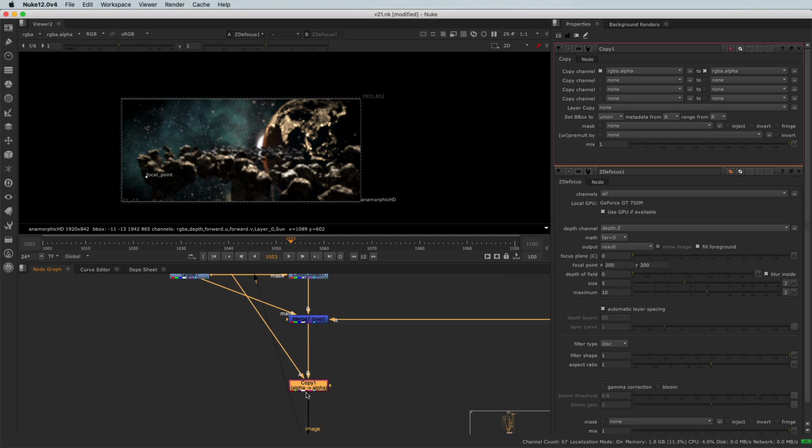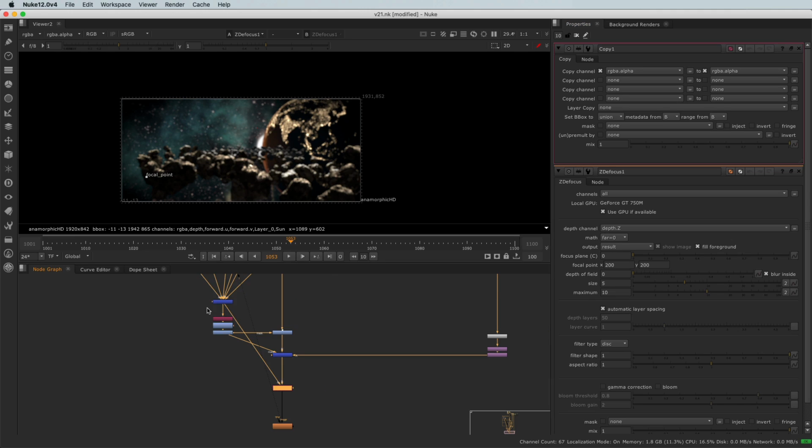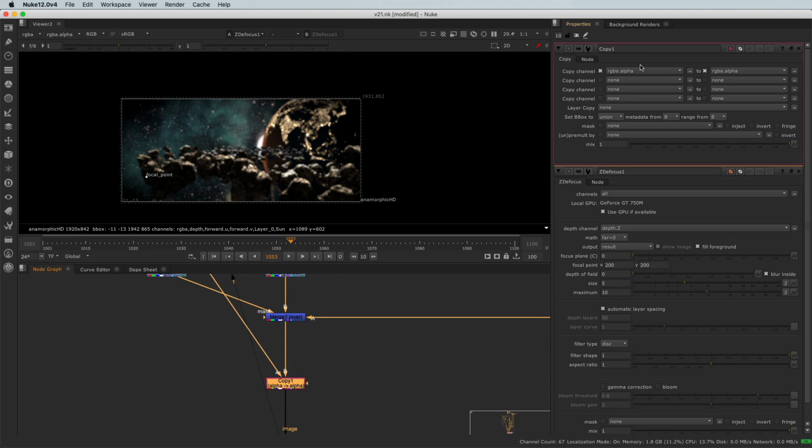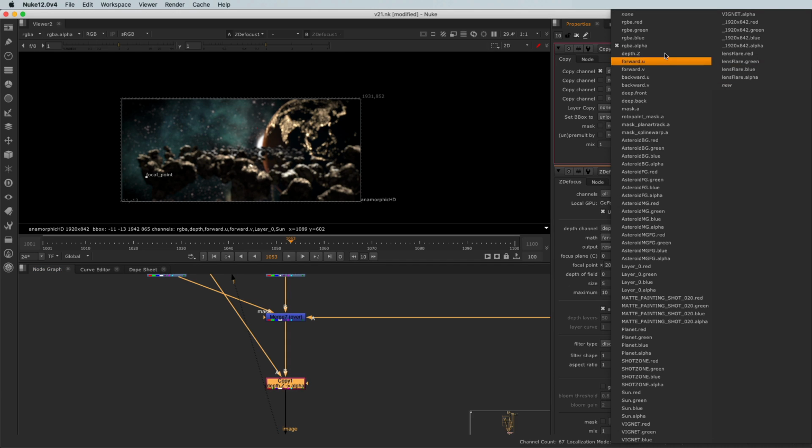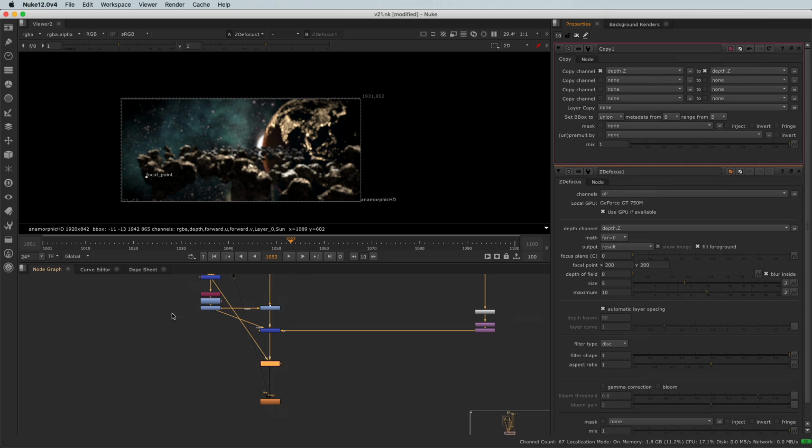So maybe you remember we used that copy node to copy alpha in the previous course. Here we are going to use that copy node to copy the depth pass that we created here in the Z merge. So for that, I will come to the attribute of that copy node, and in the copy channel, I will replace rgba.alpha by depth.z to depth.z. So basically, I'm copying the depth channels here to the main pipe.